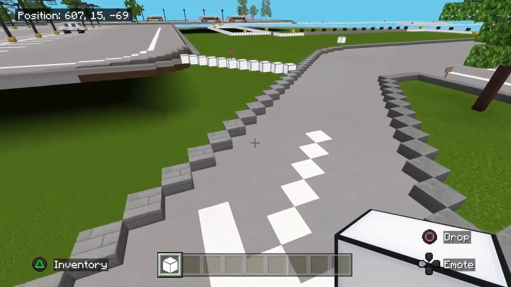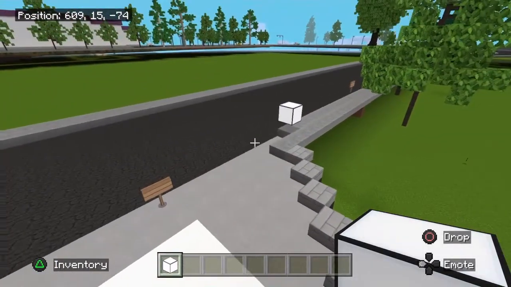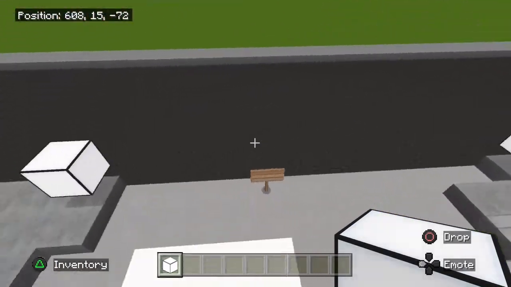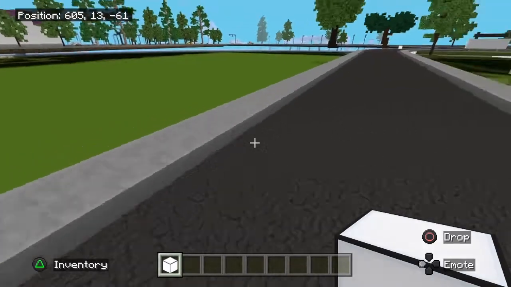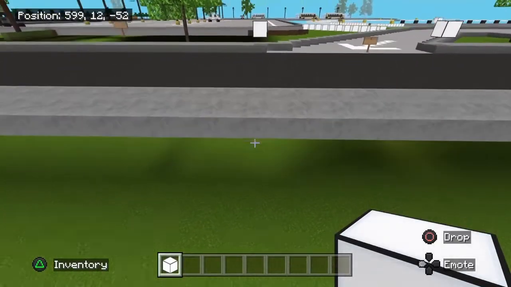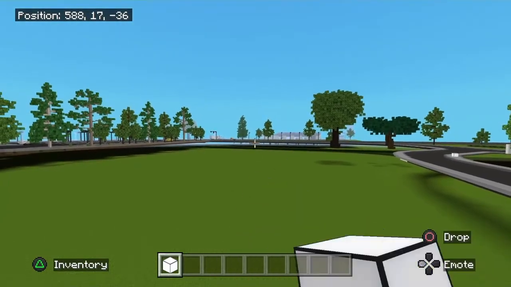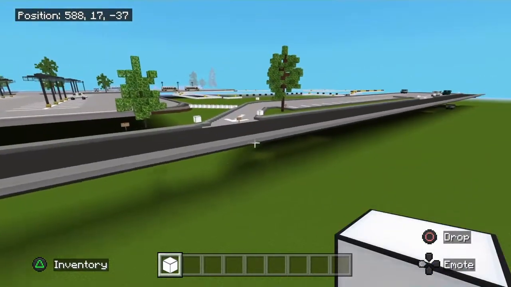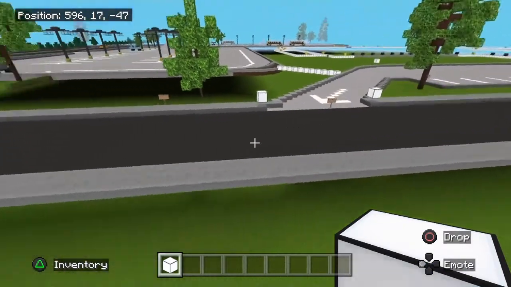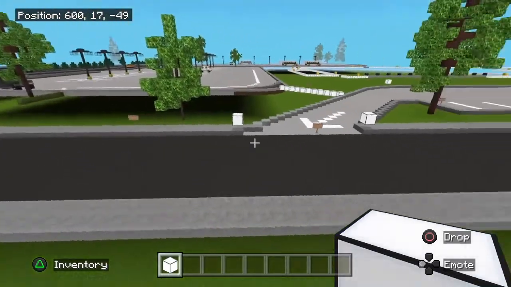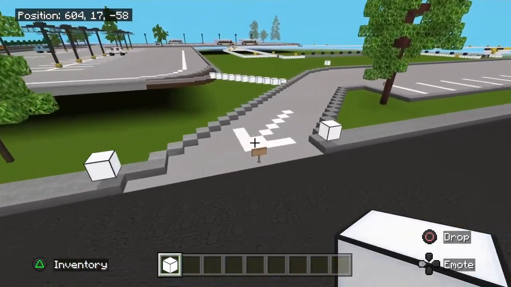Now, with this being the exit, what I'm going to do is later on have a road going from here, going on down to the main highway. That'll be a little bit better of an exit way. That'll be later on, so don't worry about that.